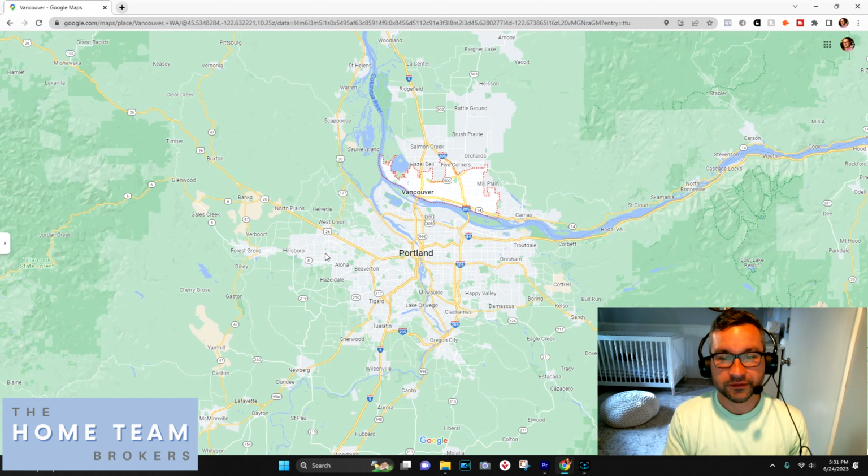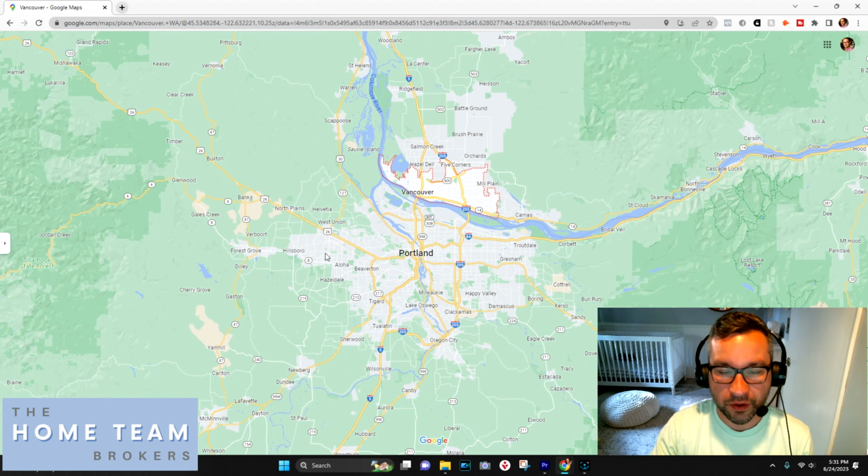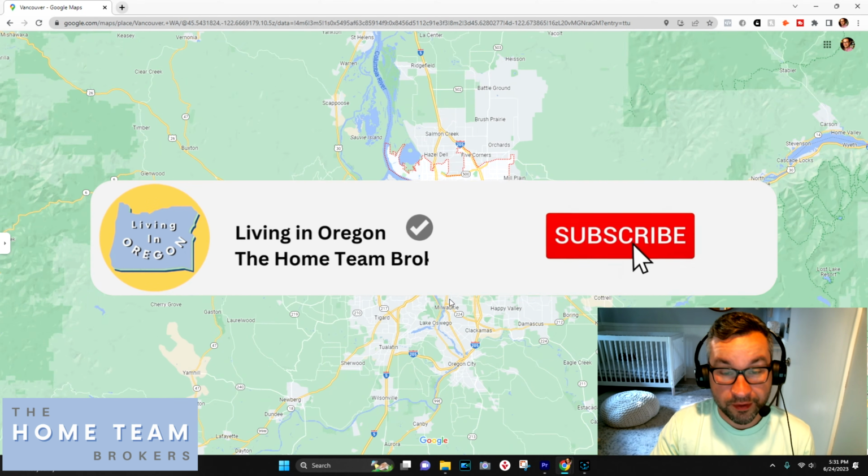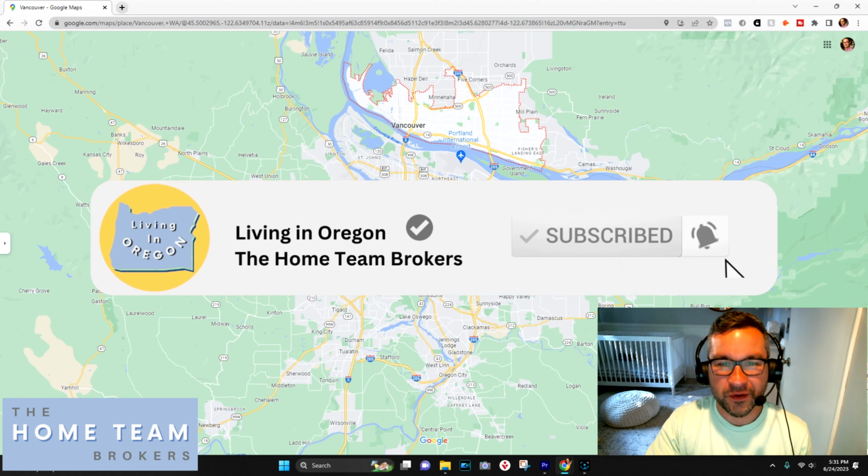Definitely something that we can chat more about as far as what counties, what areas might be a better fit for you, which area might suit you best. But again, just some tidbits there. If you are thinking about moving to the Portland metro area, hope this was helpful.